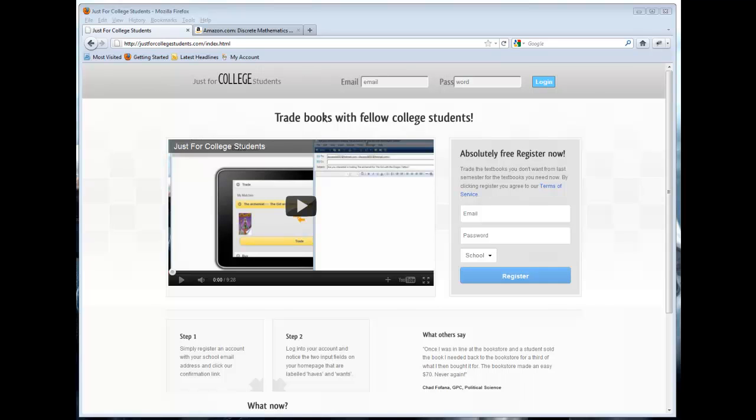Hello guys, today we're going to be talking about justforcollegestudents.com, and what it is, it's a free online college textbook swap website service. So that's a mouthful, but basically it's a place where you can trade the textbooks you don't want from last semester for the textbooks you need this semester.